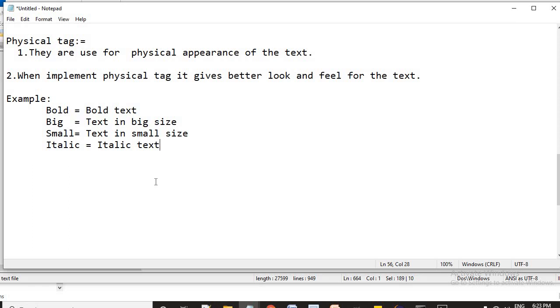Physical tags are used for the purpose of physical appearance of the text. When we implement physical tags, they give a better look and feel for the text in a web page. Examples: bold, big, small and italic. Logical tags are also called semantic.